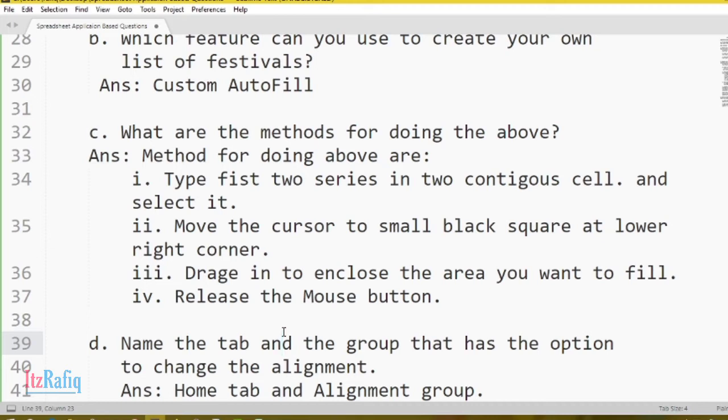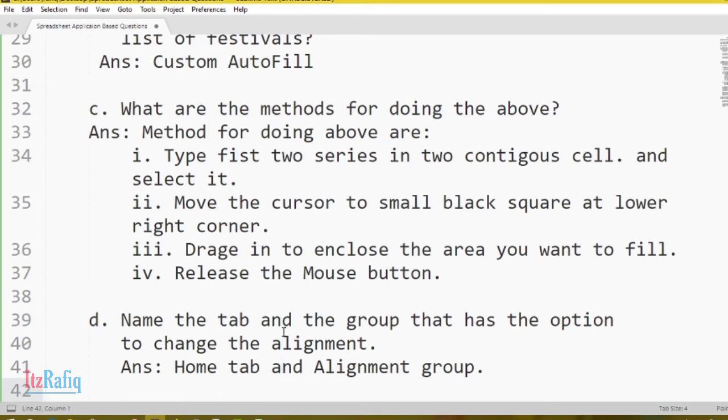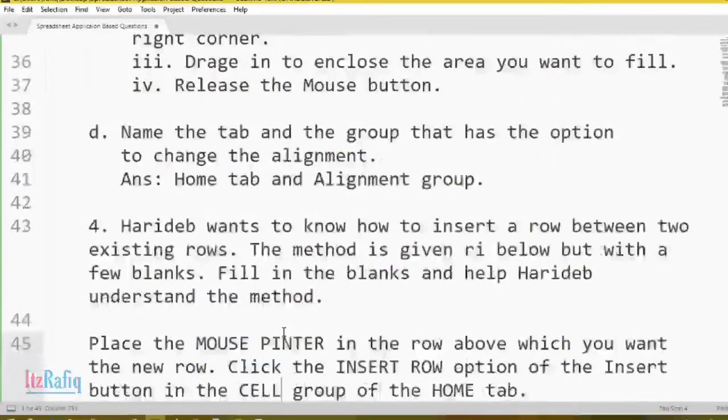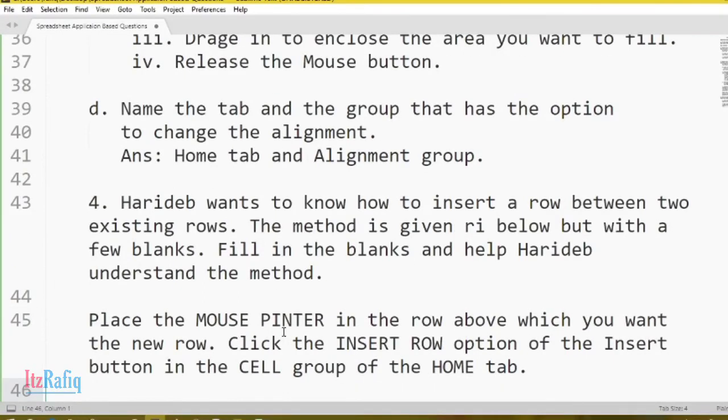Part D: name the tab and the group that has the option to change the alignment. The tab is the Home tab and the group is the Alignment group. Now question number 4. Haridev wants to know how to insert a row between two existing rows. The method is given below, but with a few blanks. Fill in the blanks to help Haridev understand the method.